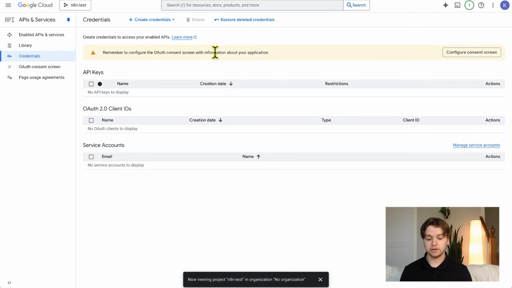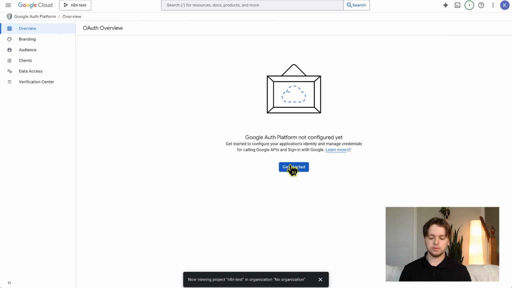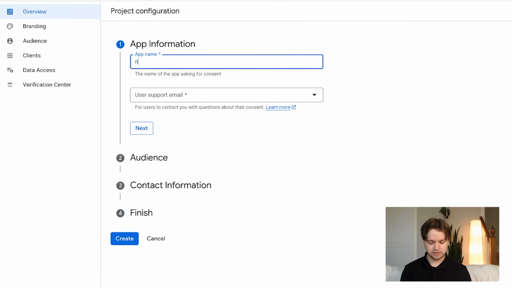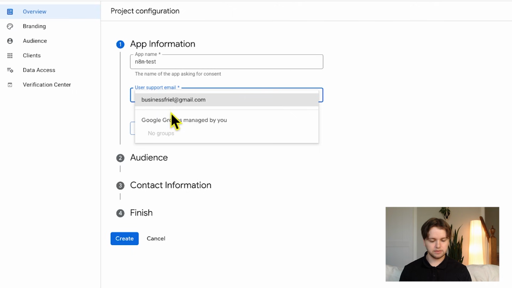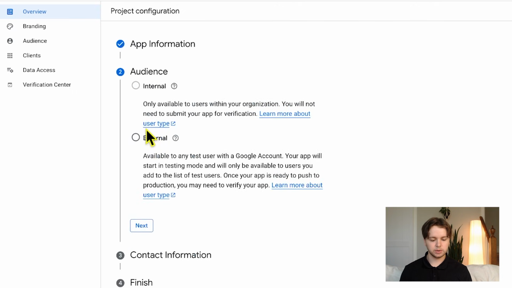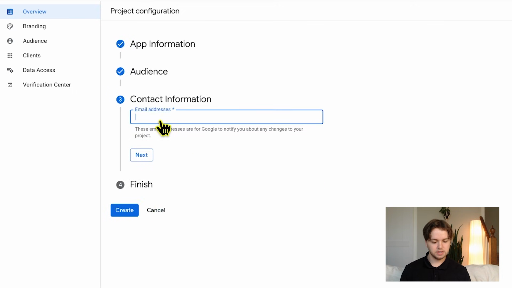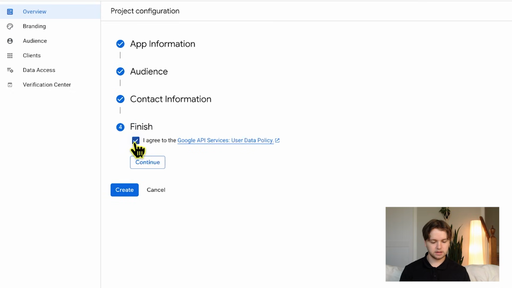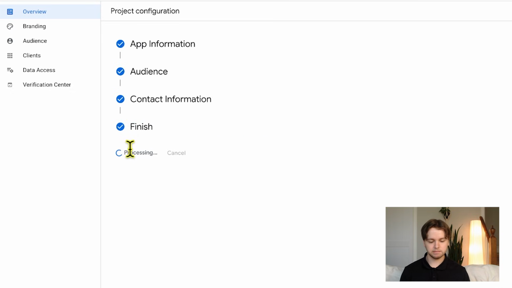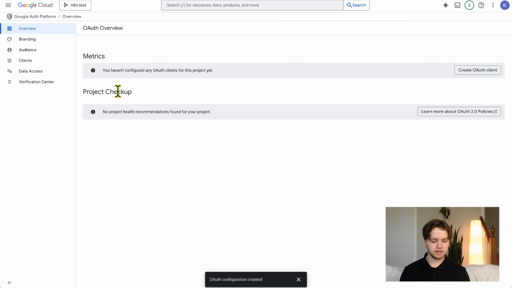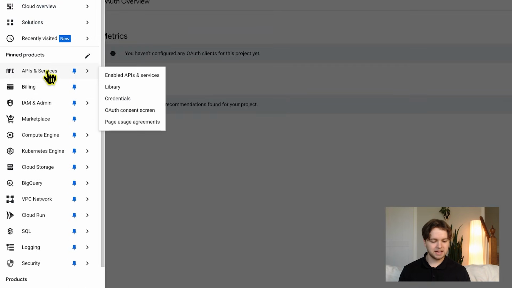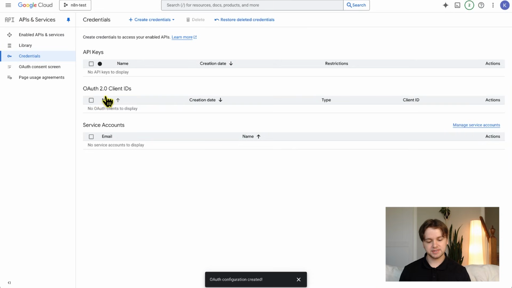But before we can create a credential, we need to configure a consent screen. So click that and do Get Started, and then name this whatever you want. For the email, just choose your email, choose external. Then for contact information, use the same email and click I agree and continue and create. Okay, that is configured, so we can go back to the page we were previously on, Credentials.